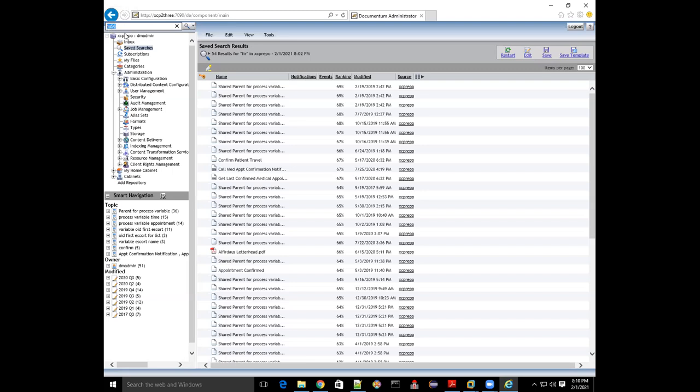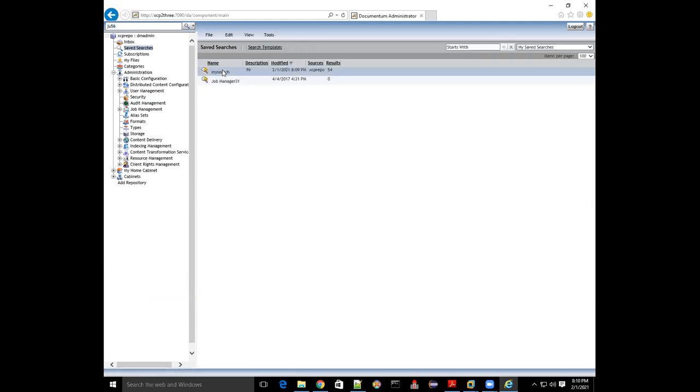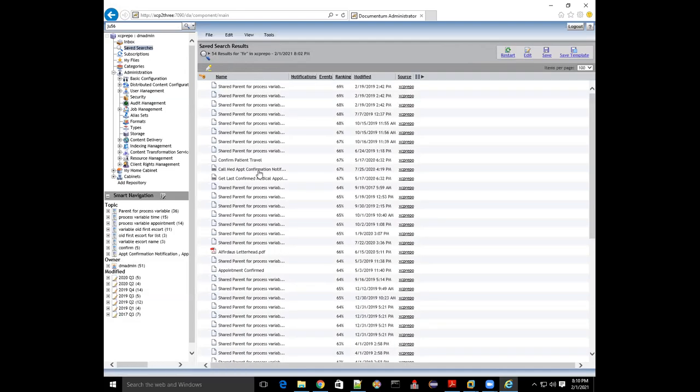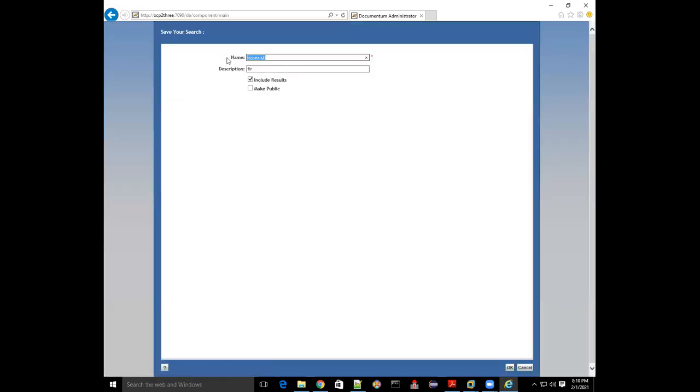So that later on, if I need to search, I do not need to write here in this box. I can go to the saved searches and find whatever search I made earlier. Click this save search, save it with my name and click OK. Got it.